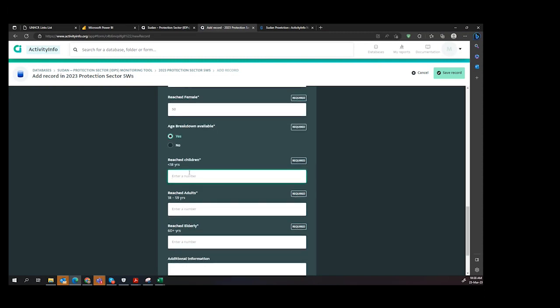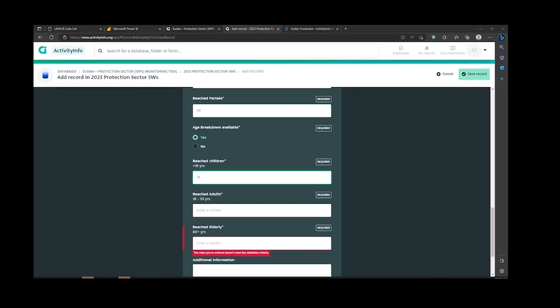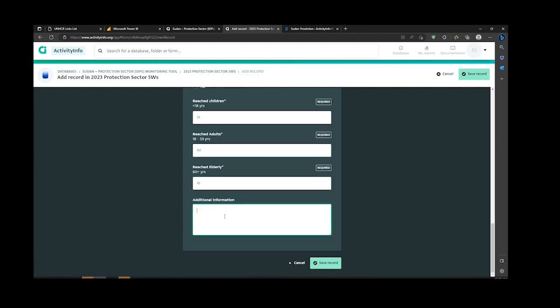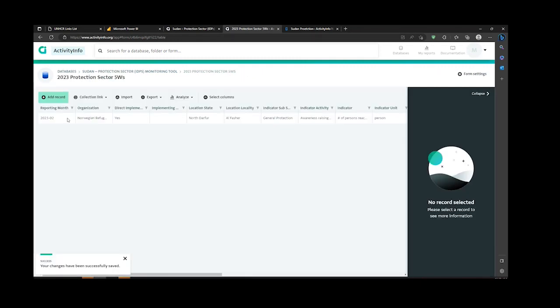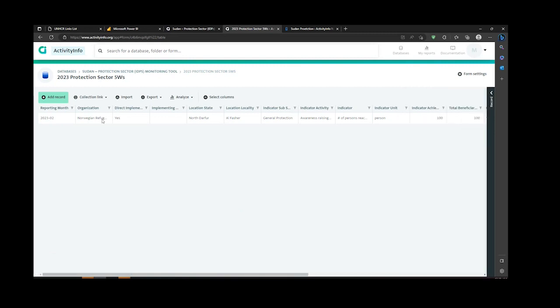How many children, how many adult, and how many elderly, say. And if you have any additional information, and then you save your record. As you can see here, we added a new achievement for that indicator to that location.